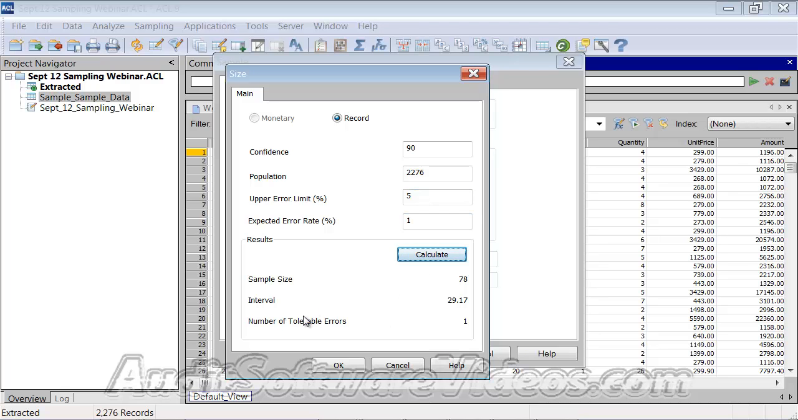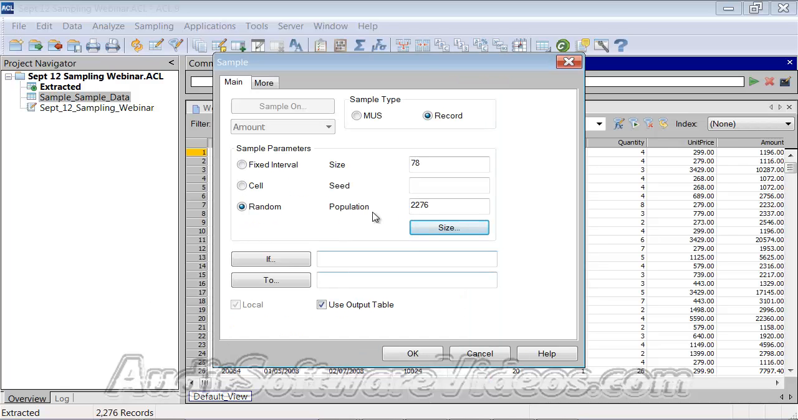And that's based on the expected error rate. Okay, so the sample size is 78, interval 29.17, and then there's the number of tolerable errors being shown. By clicking on the OK button, that brings us back, and that size comes back here.